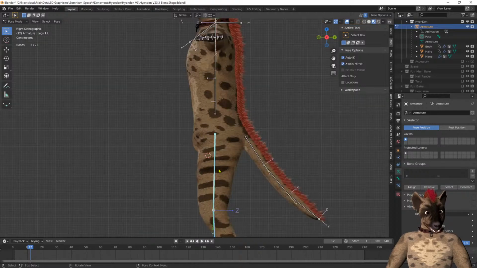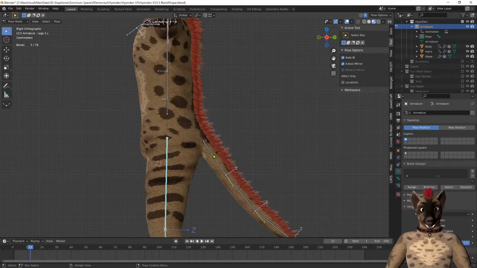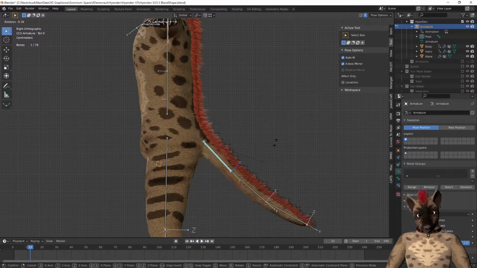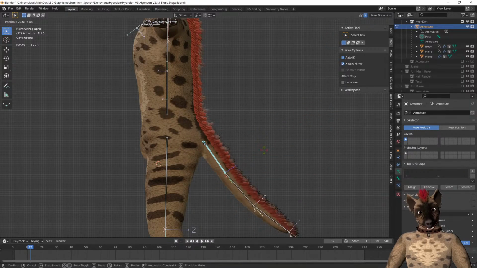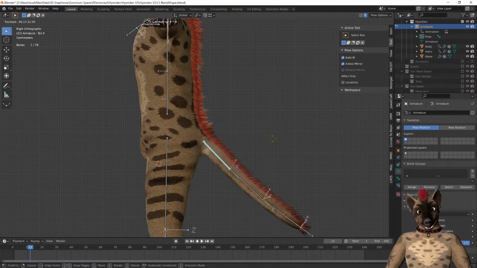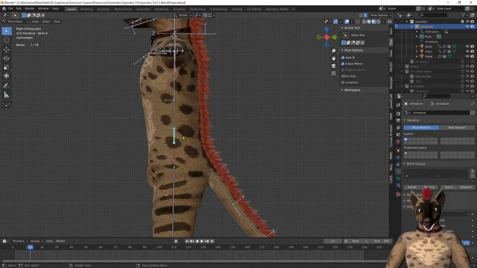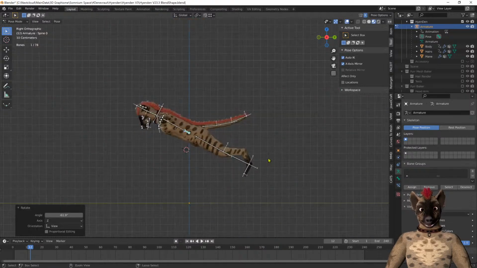Let's reset this. I can show you my tail. I take the root bone, press R. I can press double R to test it like this. Everything seems fine. You don't have to test the hips bone because all the avatar will rotate.